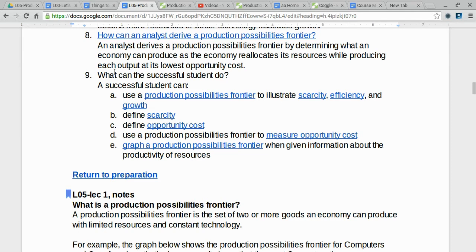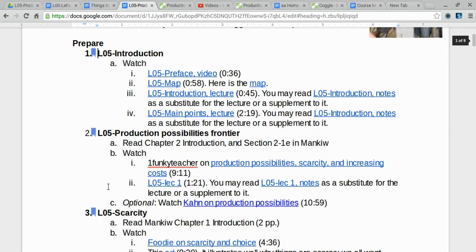Well, if you've been reading the lecture, if you've been reading the notes, and now you can't remember where you are in the preparation, just go to the return to preparation button, click it, and it'll take you back to the section where you were. So we've done the section introduction. The second section talks about the production possibility frontier. Here, it tells me to read some material at Mankiw. So go read the material in Mankiw.